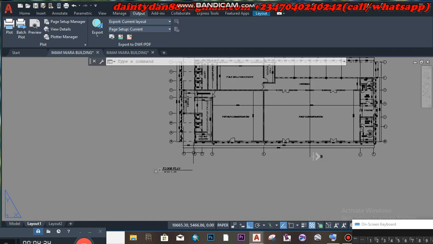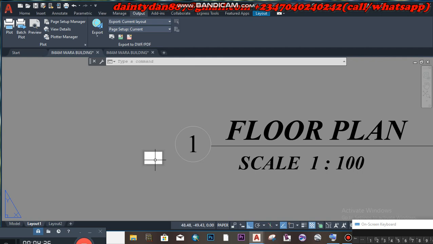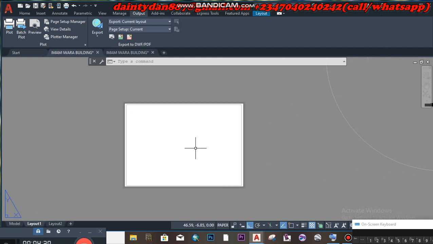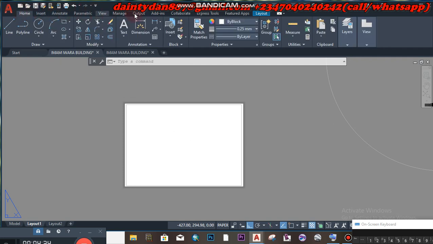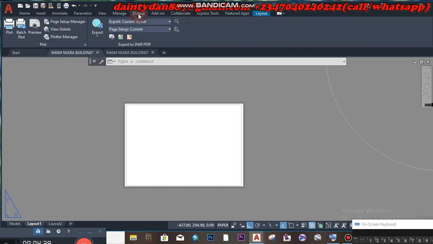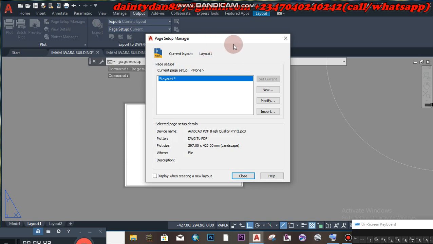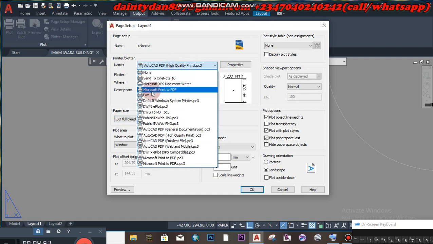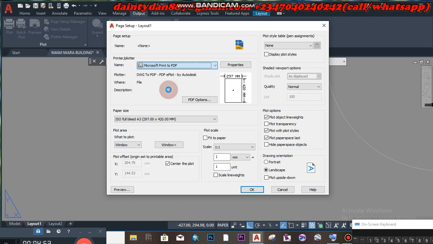So let's set this page to A3 and see if my drawing is going to fit into my A3 paper. I'm using AutoCAD 2021. Click on output, go to page setup. This page setup manager box will appear. You click on modify. Once you click on modify, the name of the printer, you can choose anything, but I prefer using Microsoft Print to PDF.